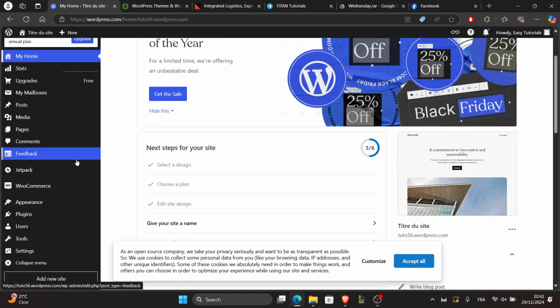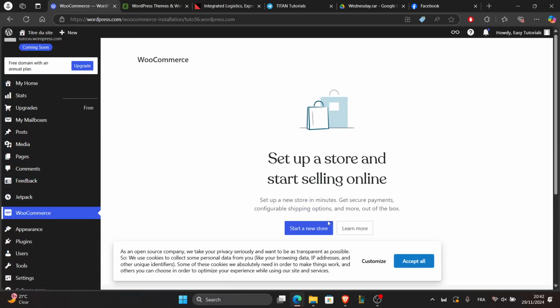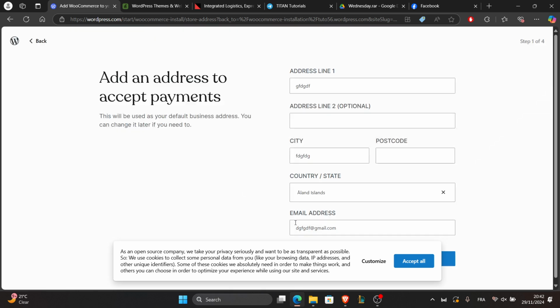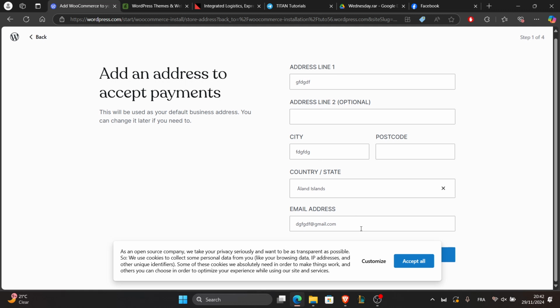From here, go to WooCommerce, and if you paid for the subscription, you'll be able to start a new store just by clicking on start a new store and then filling in the information and following the prompts. Once you do that, go to WooCommerce again and then go to settings and emails and ensure new order and customer order notification are enabled.